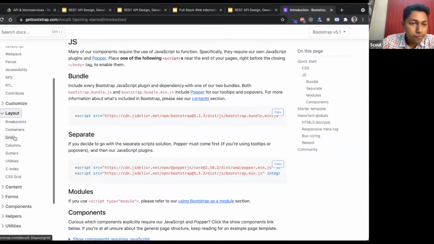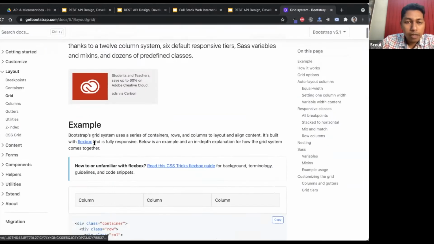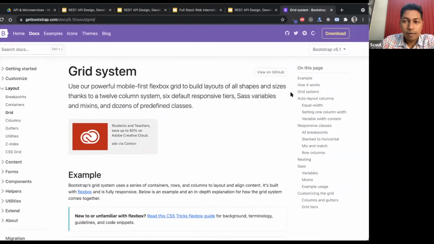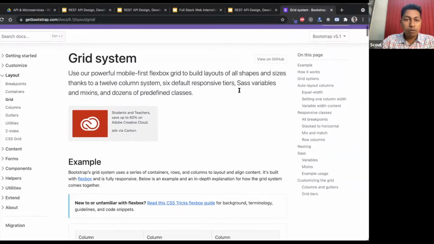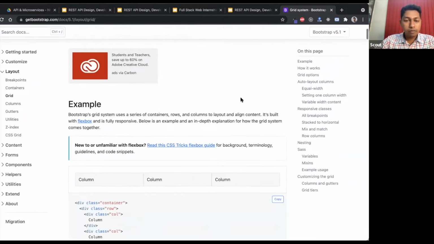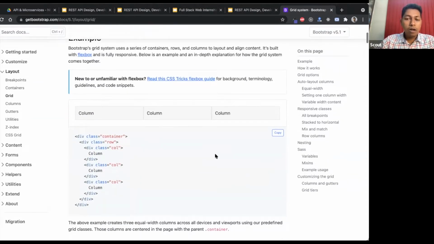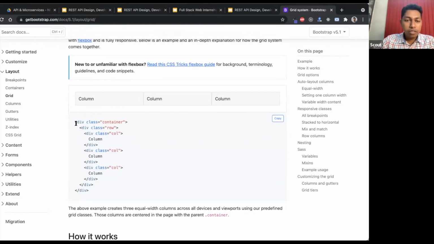layouts. Here you can see the grid system. Grid system is something which I have talked about earlier. So how you can divide your screen into 12 different columns, and then you can organize the content using those columns. Those columns are called grids. Bootstrap has already written the CSS for this grid system. Take this example. To design this, they have given this HTML structure.